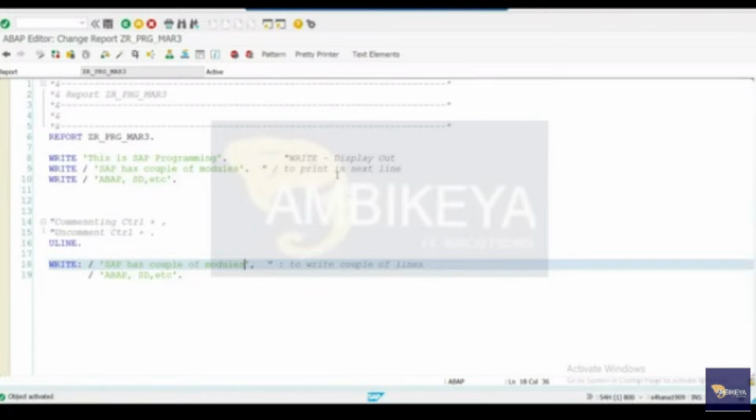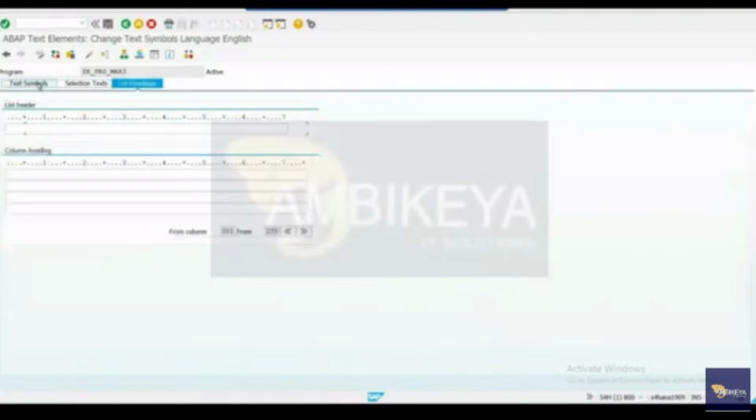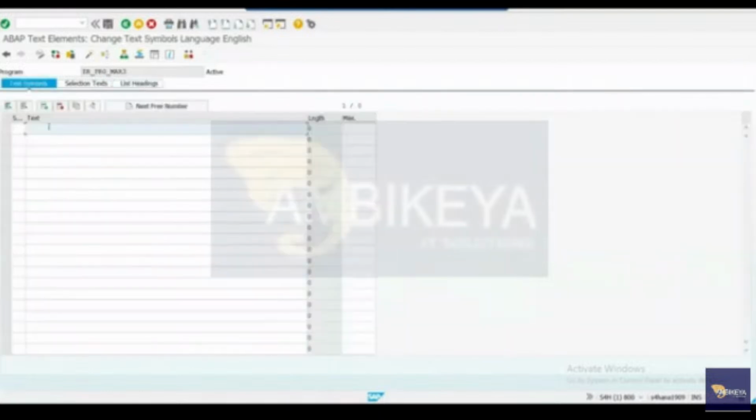So to alter this in a better way, there is something called text element. Here you can see pattern, pretty printer, and text element. Click on text element. Again, you can see 3 tabs: text symbols, selection text, and list headings. For the time being, I'm using text symbols. Here you have to type what you want.